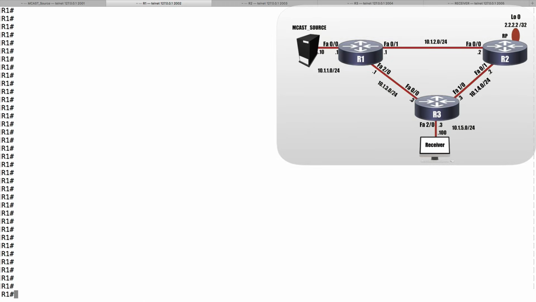Let's begin our multicast configuration on router R1. We're going to go into global configuration mode, and we need to enable multicast routing on this router. To do that, for IP version 4, that's what we're going to be doing in this demonstration, I'm going to say ip multicast-routing. If I were setting this up for IP version 6, it would be IPv6 multicast routing, but again, we're going to do an IP version 4 demonstration.